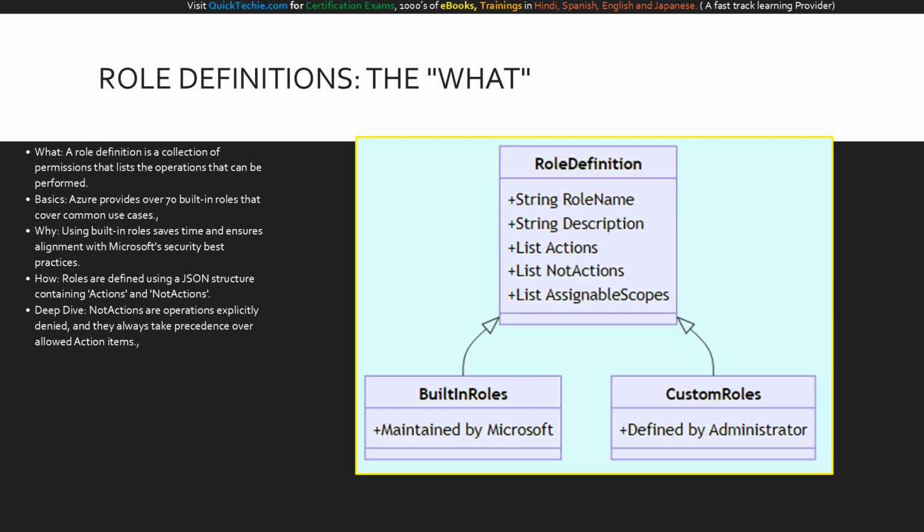Moving on to the what, we encounter role definitions. A role is simply a structured collection of permissions that explicitly states what actions can or cannot be performed against a resource. Azure provides over 70 built-in roles right out of the box, which are designed to cover the vast majority of common administrative and operational use cases. Why should you use built-in roles? Because they are maintained by Microsoft, automatically updated as new features are released, and they perfectly align with industry best practices.